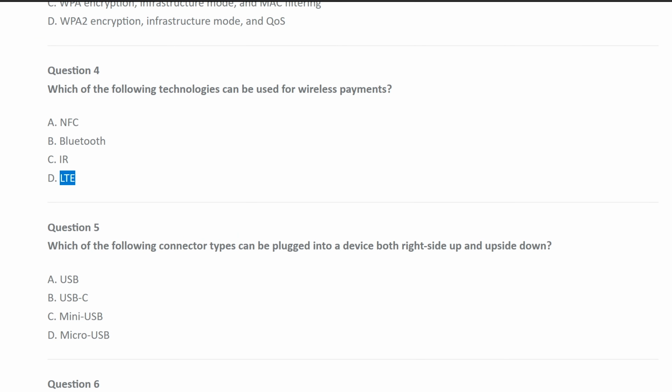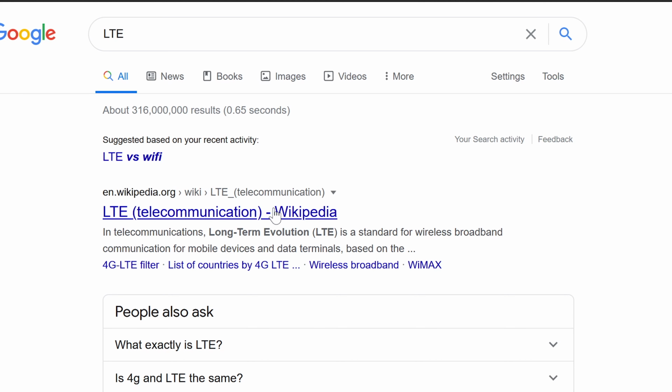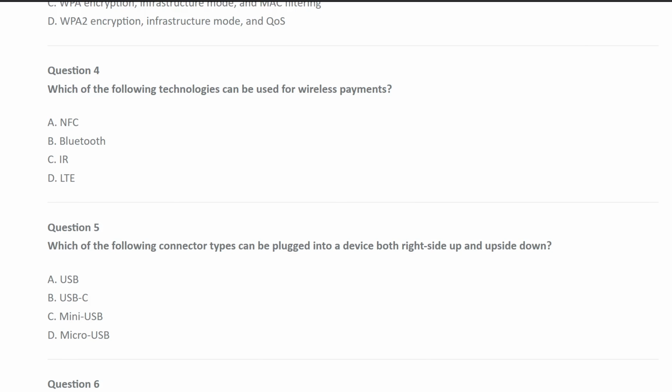And then we got LTE. We all know what LTE is. It's on your phone, right? It's just an evolved version of 4G internet connection. So, logically speaking, which one of these things apply the most when it comes to receiving wireless payments? And that would be NFC, right?